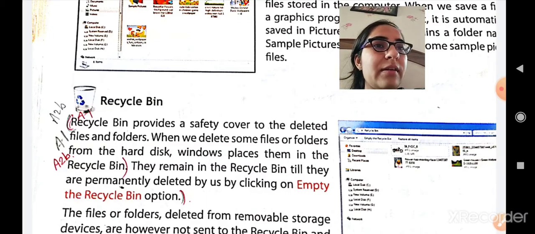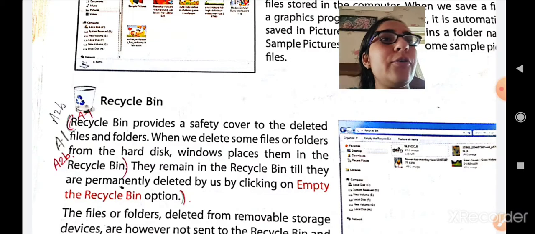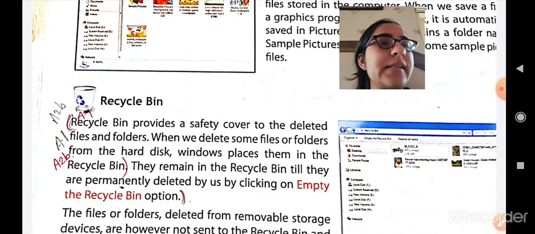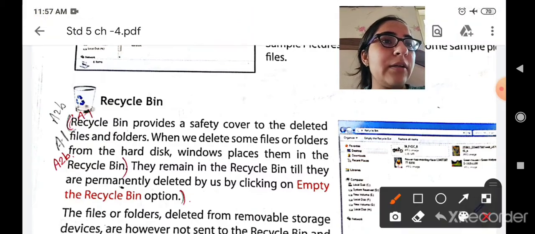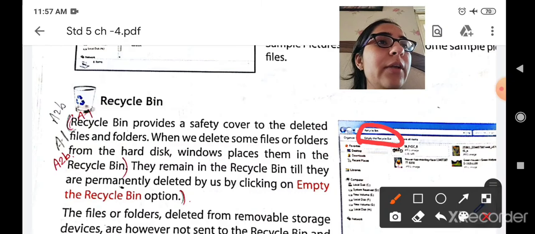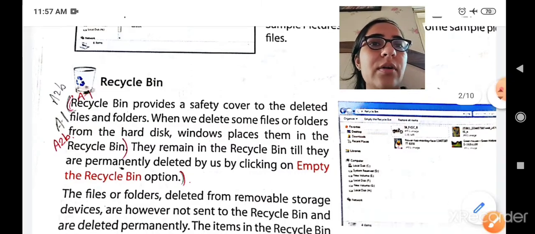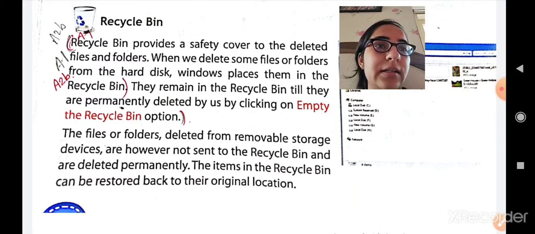Files remain in the Recycle Bin until they are permanently deleted by us by clicking on Empty the Recycle Bin. Until you delete them permanently from the Recycle Bin, they stay as they are. So you have to go to the Recycle Bin and click on the option Empty the Recycle Bin. Then only your files will get deleted. Okay students, the files or folders deleted from removable storage devices are not sent to the Recycle Bin and are deleted permanently.